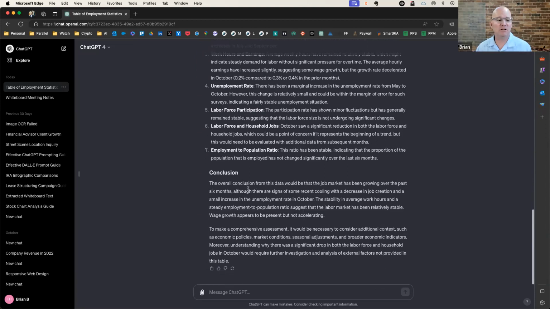But I really love this conclusion at the end. It brought it all together. It said the overall conclusion from this data would be that the job market has been growing over the past 6 months, but there are signs of some recent cooling, with a decrease in job creation and a small increase in the unemployment rate, stability in average work hours, and so on.